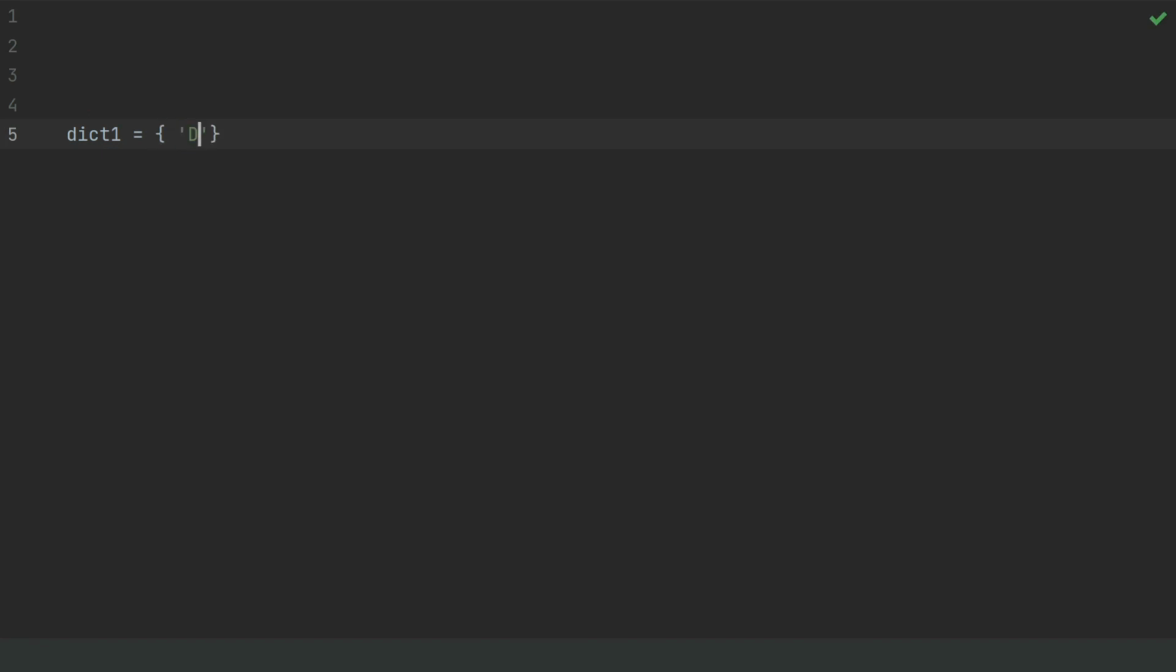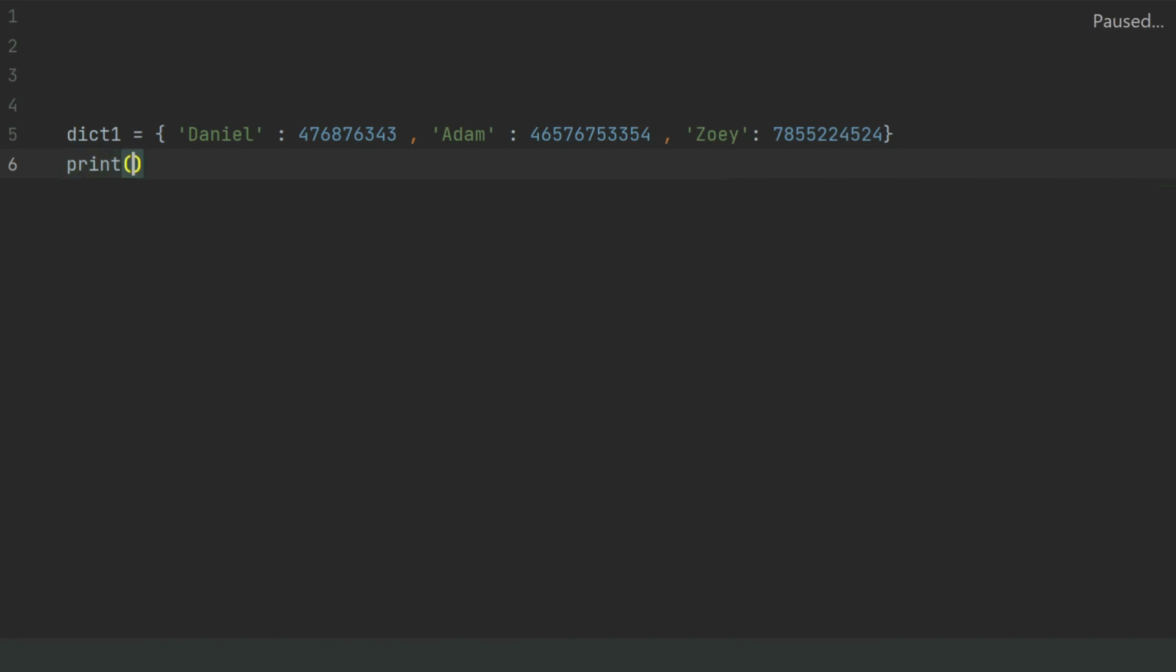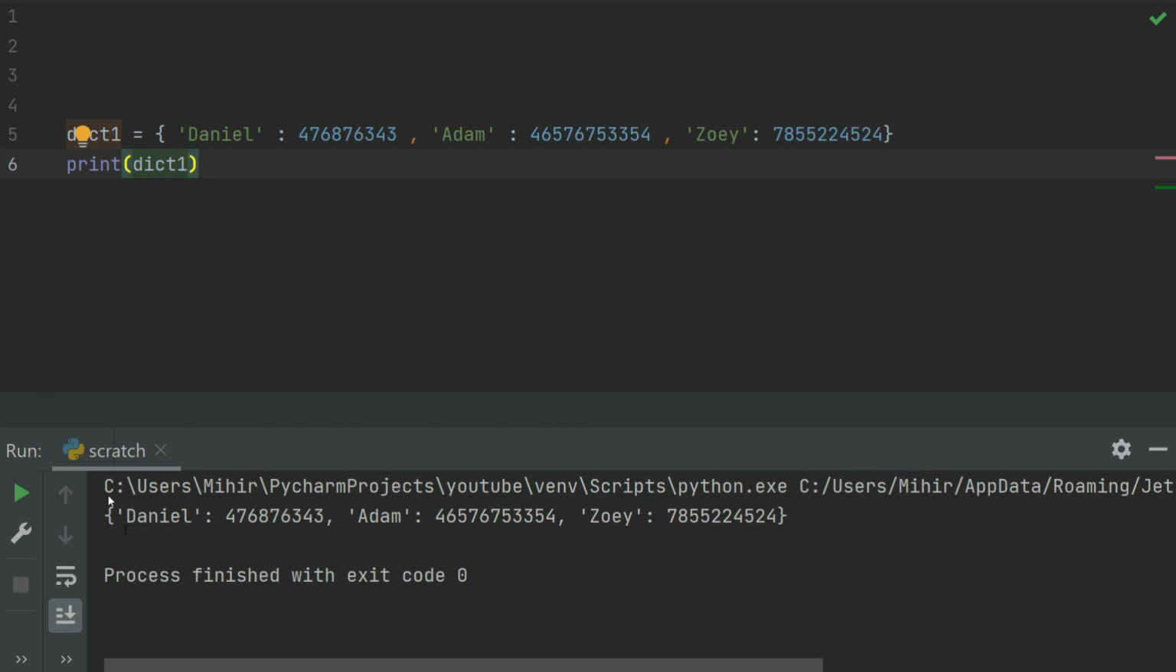So let one name be Daniel, its phone number be equal to something or some random number, and we have to use a colon here, then a comma, and let me name another name Adam, and another value. Now another name maybe Zoe, and another number 7855 something like this. And now I'll print dict1, shift F10, and we have a dictionary here.